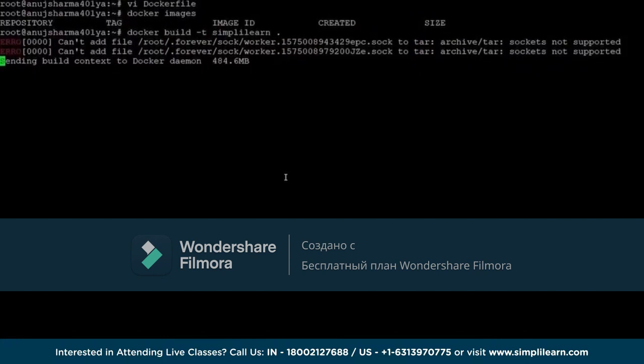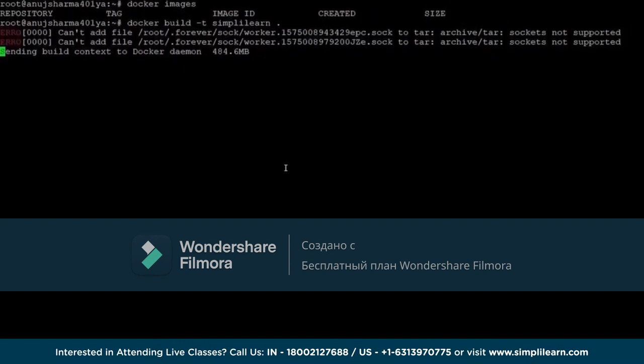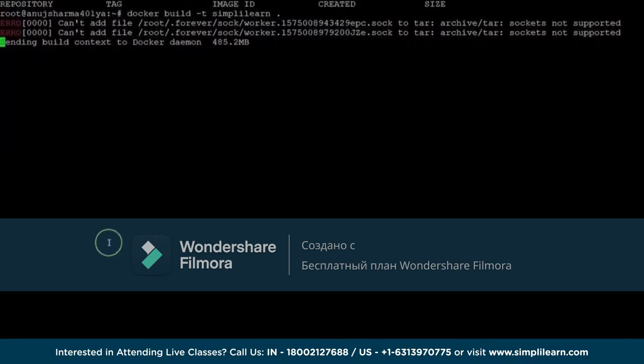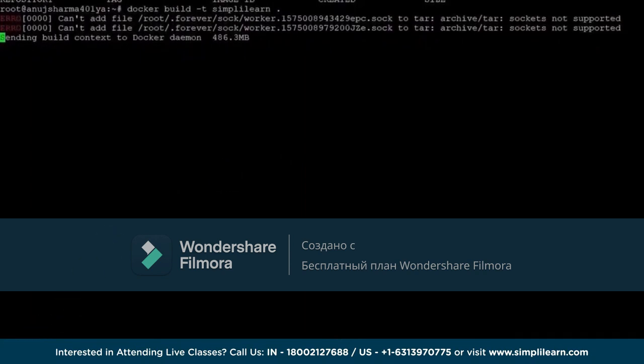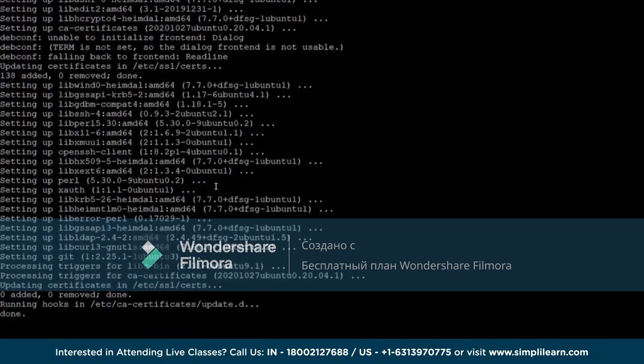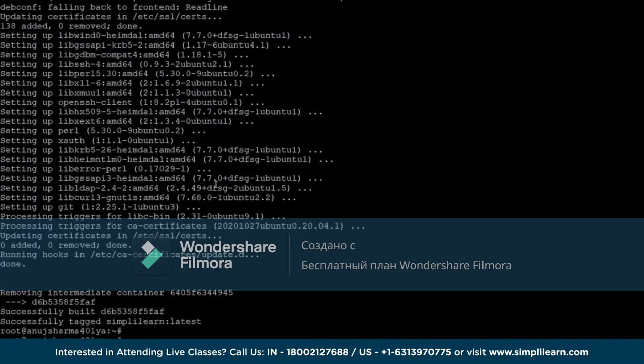So we just have to wait for the whole process to complete, and once my Docker image is prepared, I will be able to have a particular setup achieved over here. That's what we require to be performed here. Now once the installation is done, you will see the final Docker image being prepared. It says successfully built, which means that the Docker image is prepared.